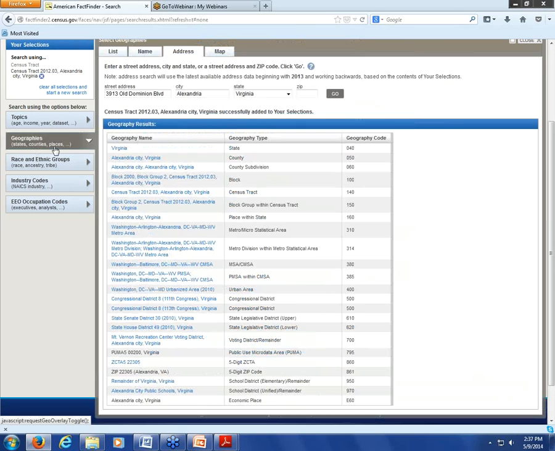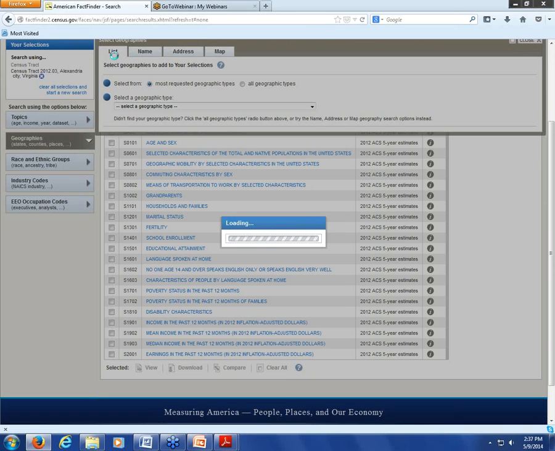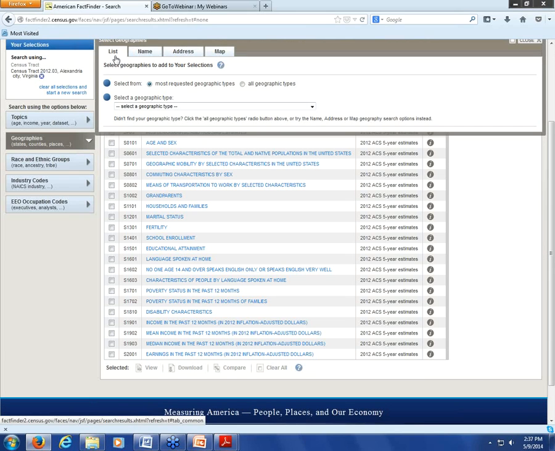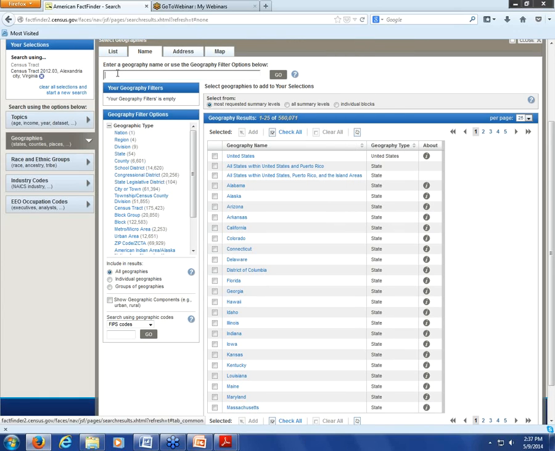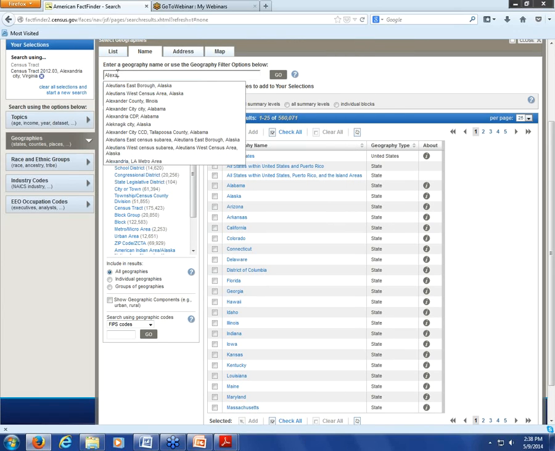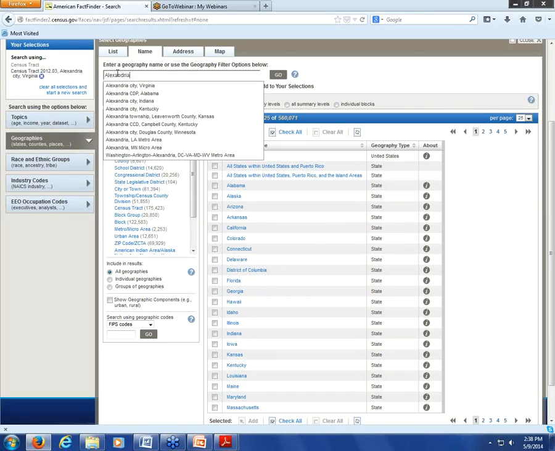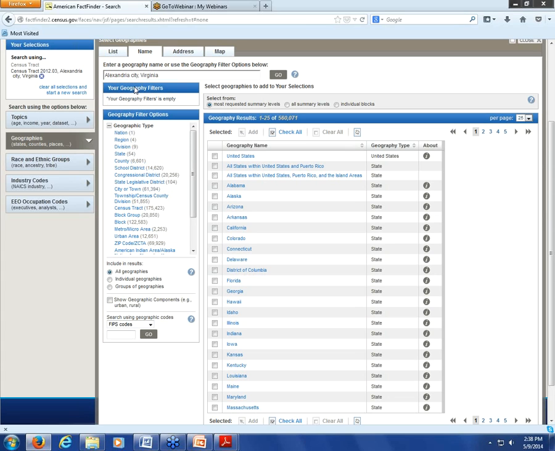I'm going to go back to geographies just for a second. Let's say instead that I was interested in the whole city of Alexandria. I could have just typed in Alexandria under name, and it gives me all the different Alexandrias in the country. And I could have selected Alexandria City, Virginia, and selected Go.